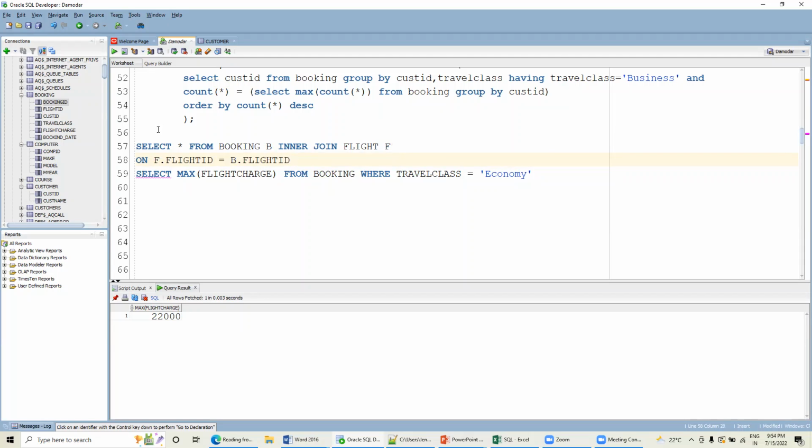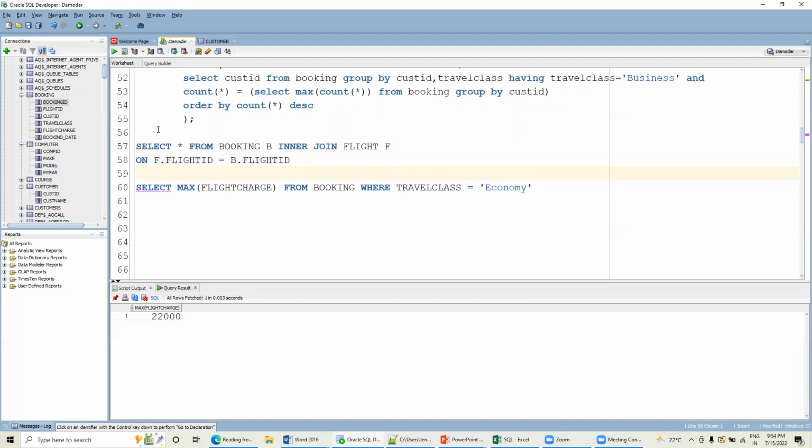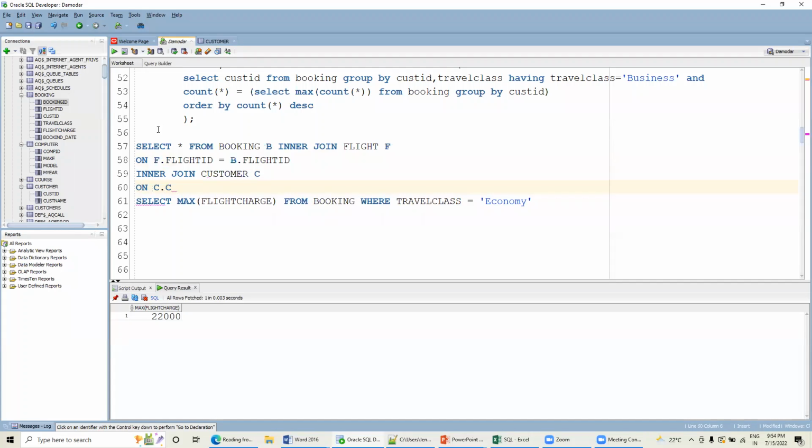Now again you think, I need to get the customer name, right? So again I need to do another inner join with what? Customer table C. On what? Customer ID. C dot customer ID equals with which customer ID? With booking, right? So with booking I'll do customer ID. Now I'll give the condition. So simply where flight charge equals, and I'll open a bracket, close the bracket, and your query is done.